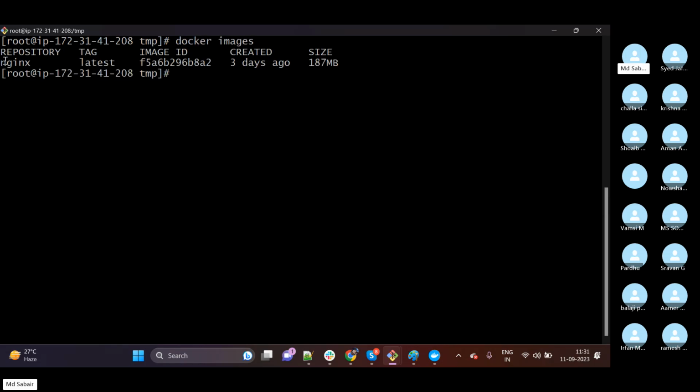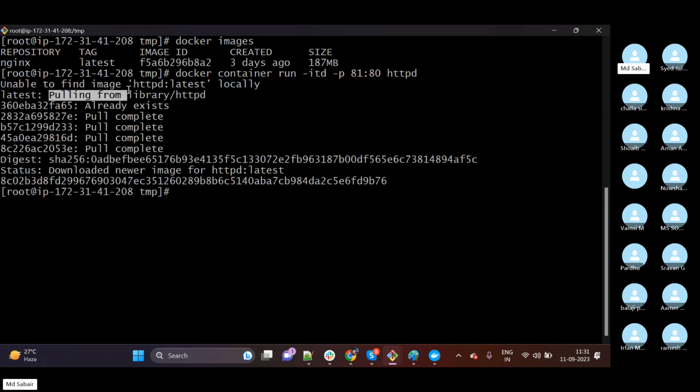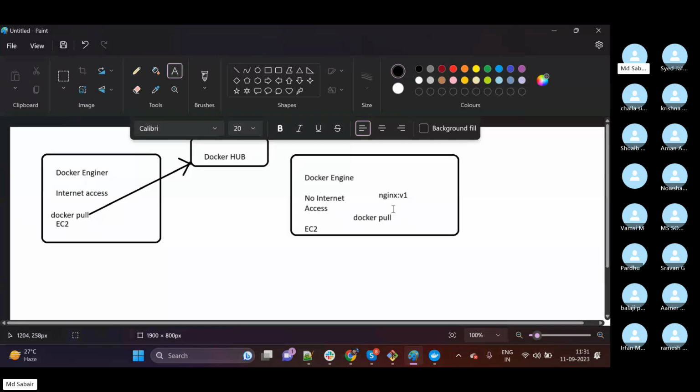Here we don't have any image called Tomcat or Apache. So now if I try to run docker container run -itd -p 81:80 httpd, what is happening? See, unable to find image locally, then it will try to connect to the registry. If it is available locally, then it will not try to connect to the registry. It will automatically check locally, and if that image is available, then it will create the container. So we are not worried whether we have internet access or not.